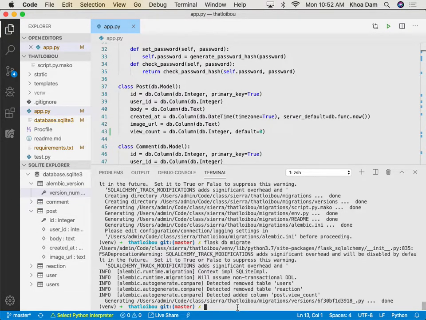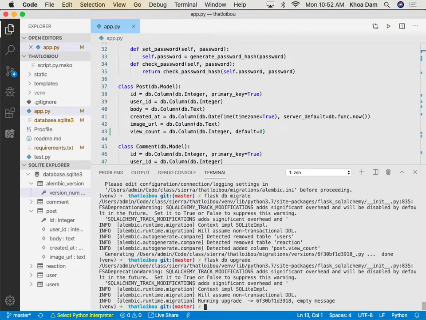So the next step we want to do is flask db upgrade. Okay, save it. Flask db upgrade. Okay, no error. Running upgrade. Success. Check out the database again. Okay, we indeed have the column view count.